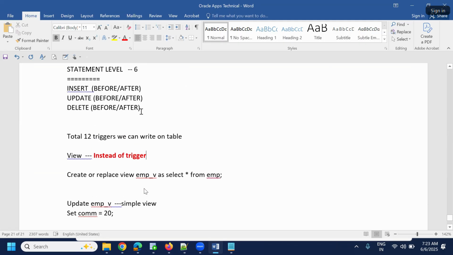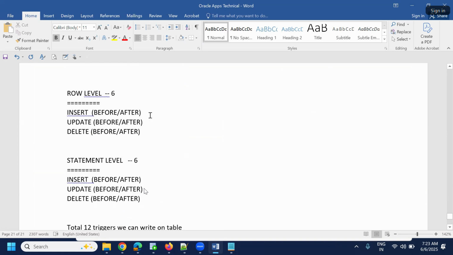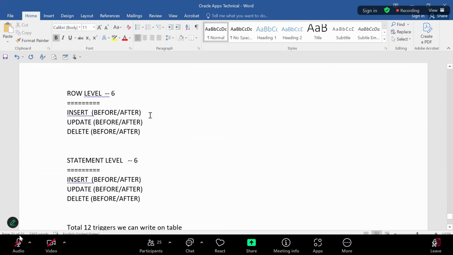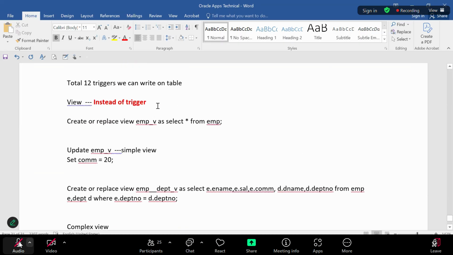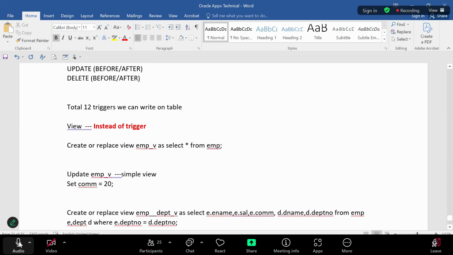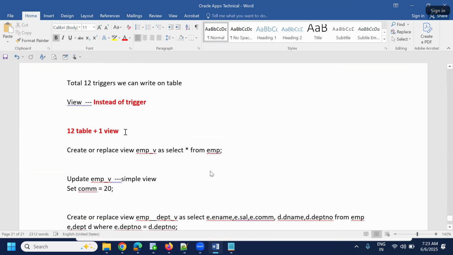So now tell me, in total how many triggers can I write on the database? Total 13. 12 triggers on the table, plus one trigger on the view. All together, Oracle supports 13 triggers. That's correct. So please keep this in your mind.